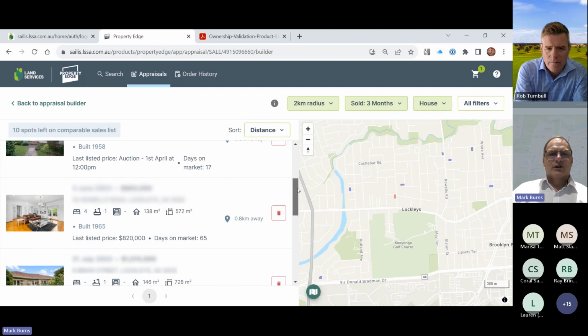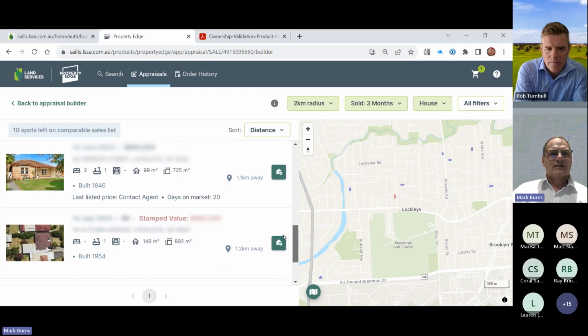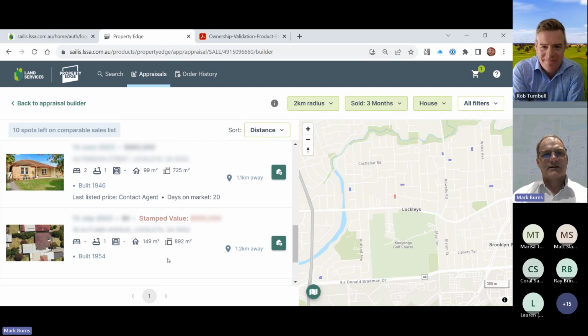But the other one I wanted to show you here was that I saw it before, this one here. So what we've also added to Property Edge is $0 sales. I know it's a bane of property professionals' existence where refer to agent often comes up, or there's a $0 sale. Where that's the case, we're actually giving you what's called the stamped value. So in this particular case, for whatever reason, that property was settled with a $0 sale by the conveyancer, usually on the behest of either the purchaser or the vendor, usually the vendor.